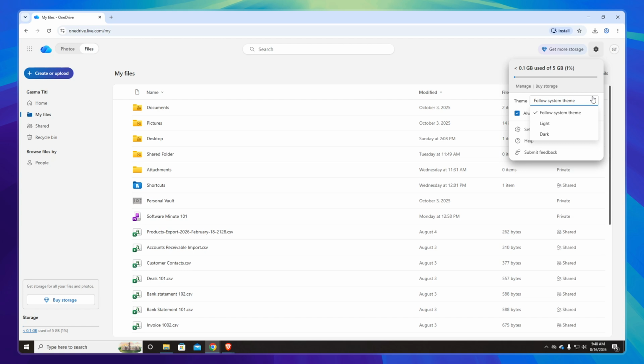The first option allows OneDrive to follow your system theme, meaning it will automatically match whatever theme your computer or browser is using. The second option is light mode, which keeps everything bright and white. The third option is dark mode, which transforms your OneDrive interface into a darker, easier on the eyes appearance. To enable dark mode, simply click on the dark option from this list.